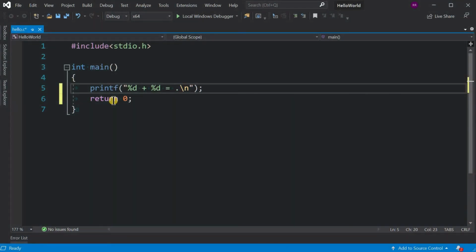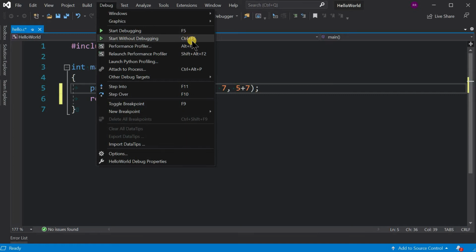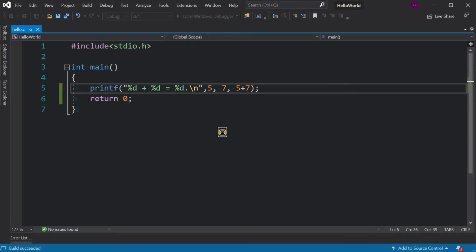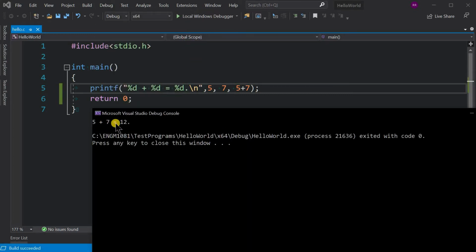So %d plus %d equals %d. I want to add some numbers and get a result. In this case, I add 5 and 7, so I'll get 5 plus 7. Let's compile and run it. We can go to Debug, Start Without Debugging, or press Ctrl F5. You can see 5 plus 7 is 12 and everything is working.